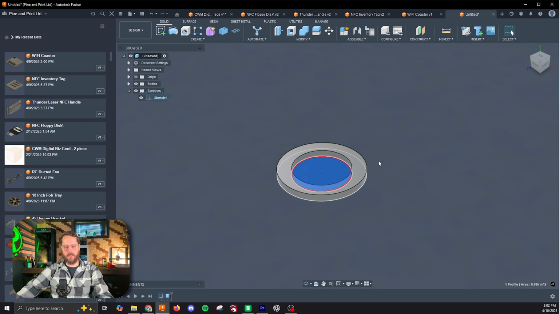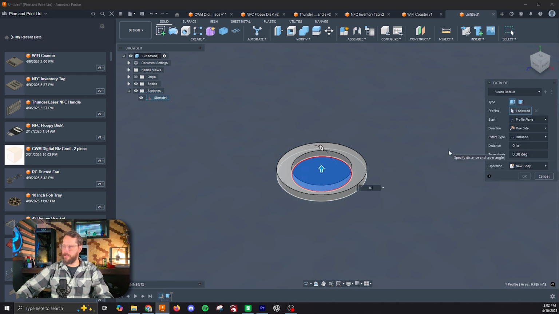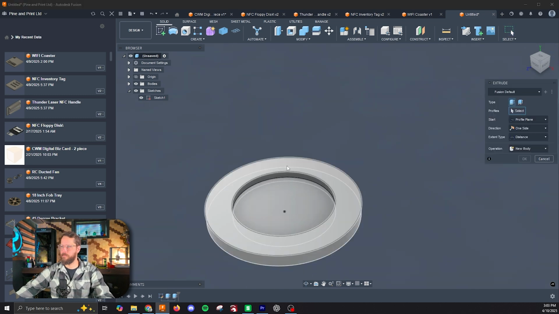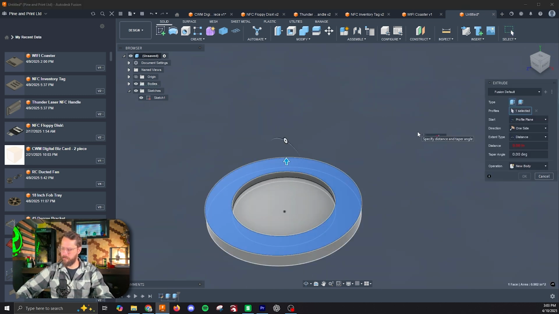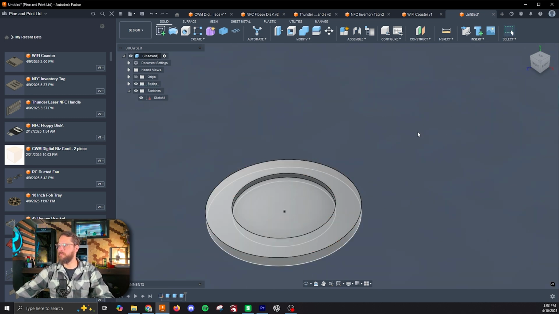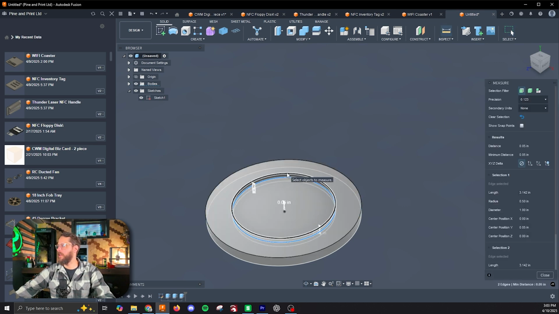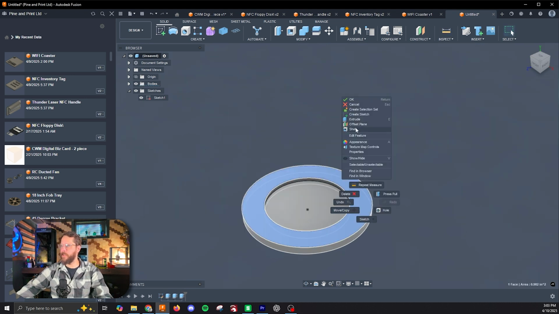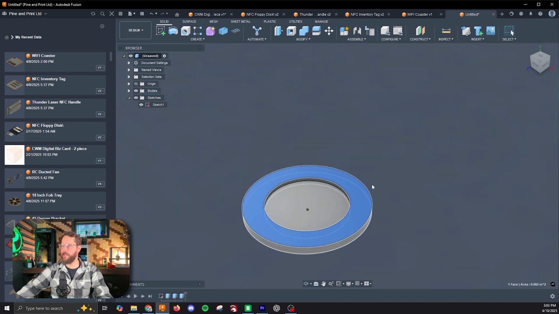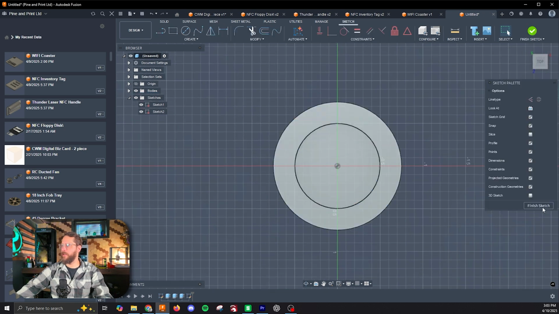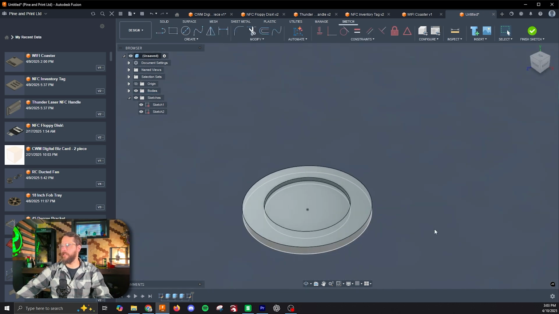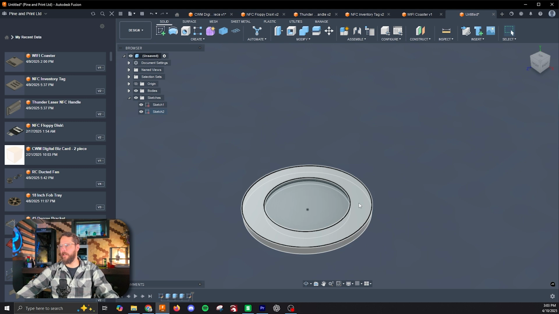I'll go up 0.05. Now we have a cavity that is 0.05 inches thick, which will accommodate the NFC token. And we'll create one more quick sketch. And we don't actually even have to do anything, just finish it. And that just is enough to give us an area we can extrude.